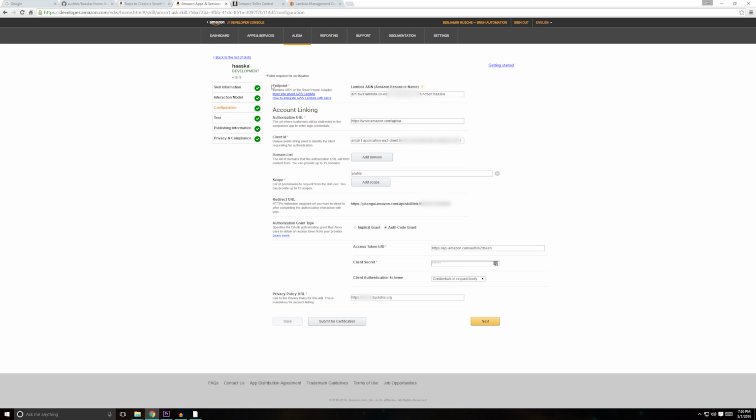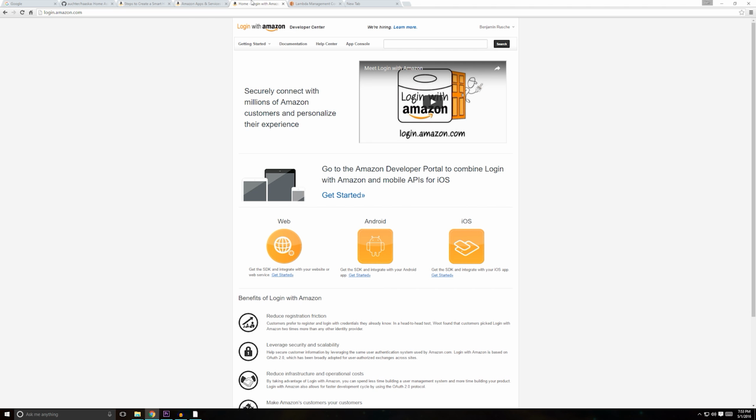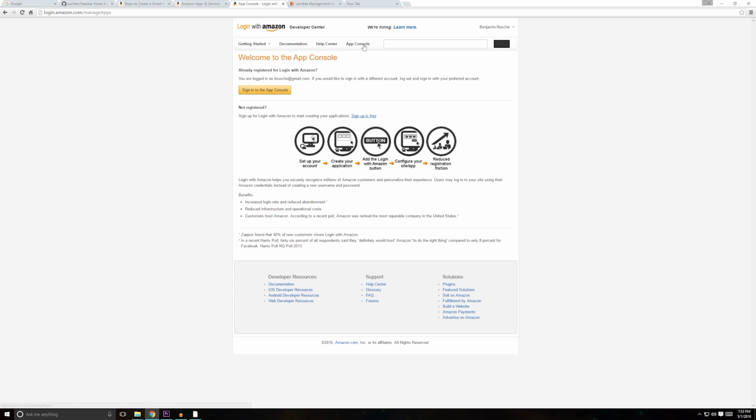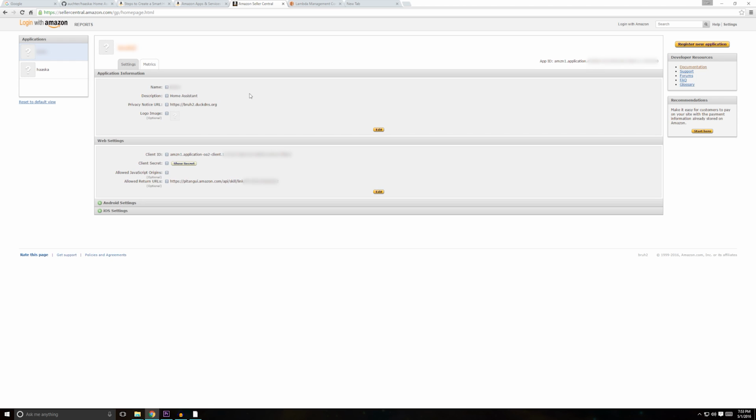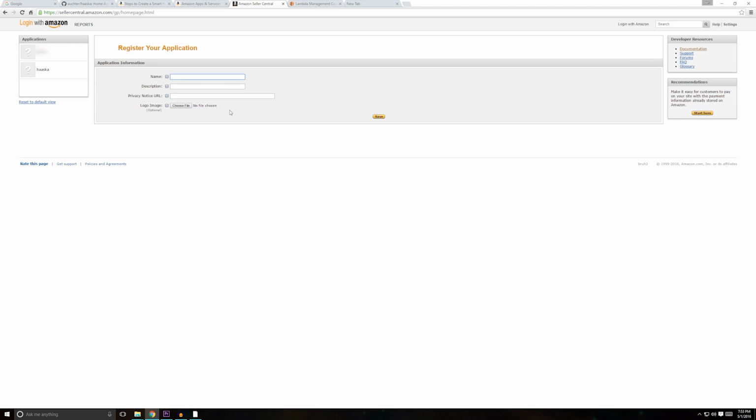Next, we'll need to set up Login with Amazon. In a new tab, we'll need to navigate to the Login with Amazon webpage. You can access this by going to login.amazon.com. If you don't have an account, you'll need to create one. Once signed in, click App Console. From here, click the Register a New Application button.